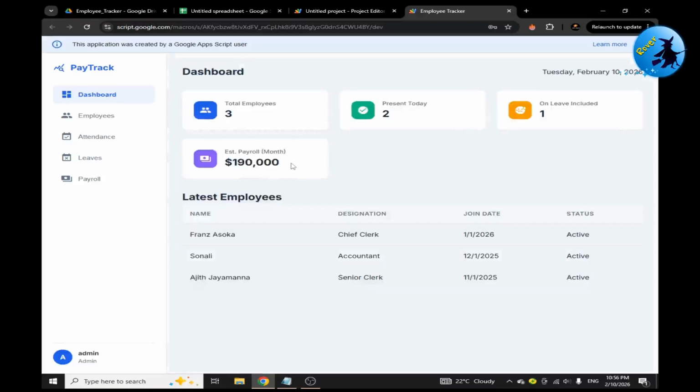So now you can see our dashboard has updated. Now we have altogether 3 employees, 2 employees present today, and 1 leave is there, and the estimated payroll for the specific month is 190,000. And also it shows the latest employee added to the database, okay, like this.